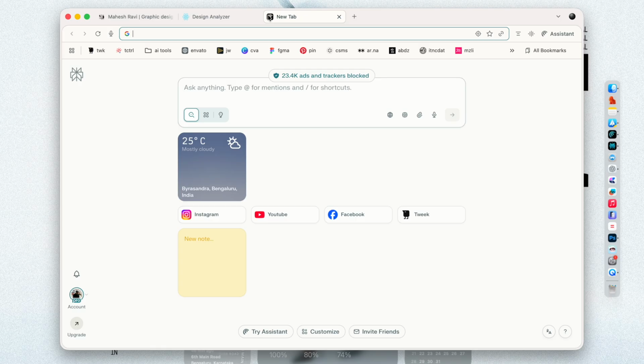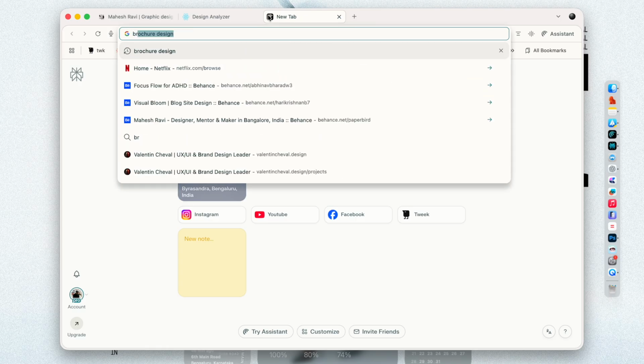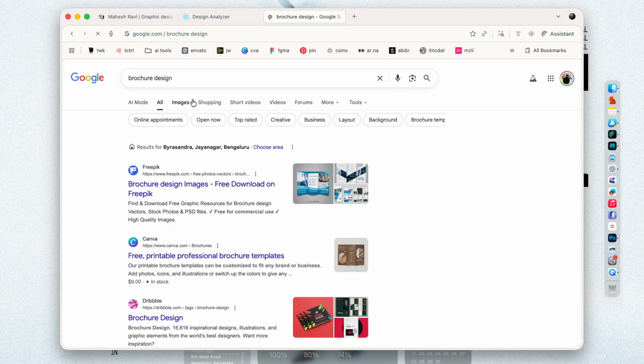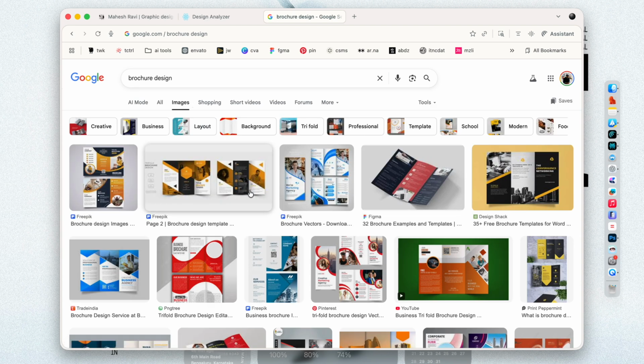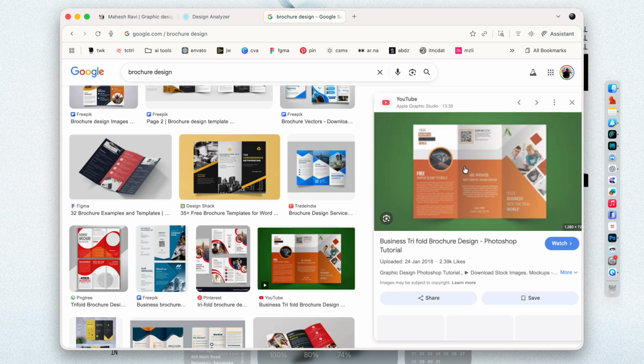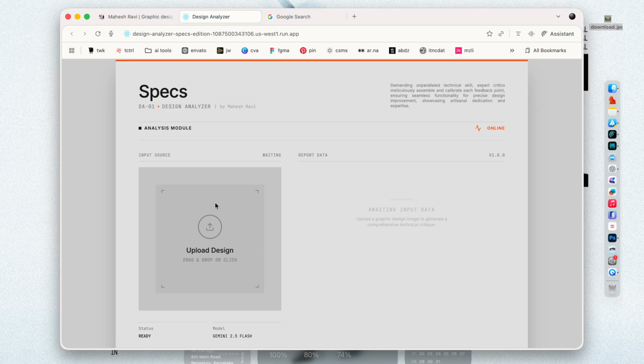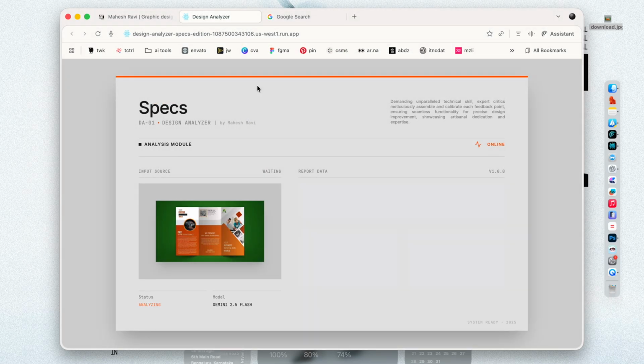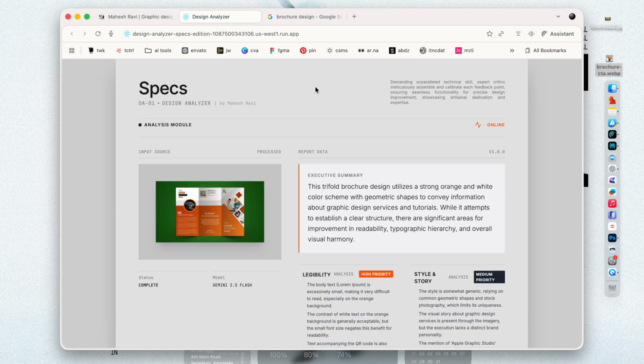Let's go to Google and look for brochure design. And we'll take a random design. Pretty much everything is bad in here, but let's take this. Let's upload this to the tool. And the moment it says that it is analyzing the design. So this is the result.